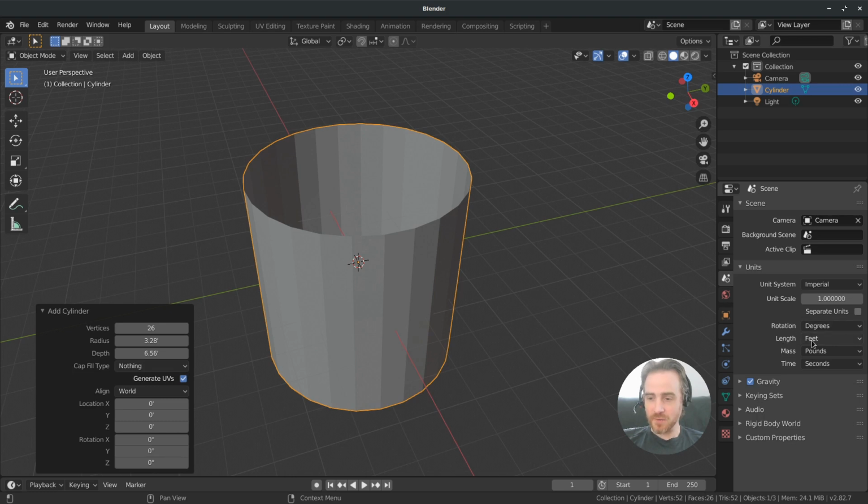The length here is feet and the scale is 1. So that means that this 1 represents 1 foot. And then I'm going to click separate units here. And then now you can see over here the radius is 3 feet and 3.4 inches, which is a really big roll of toilet paper, and I don't want it to be that way. The depth is 6 foot. But again, I'm not going to change them here.